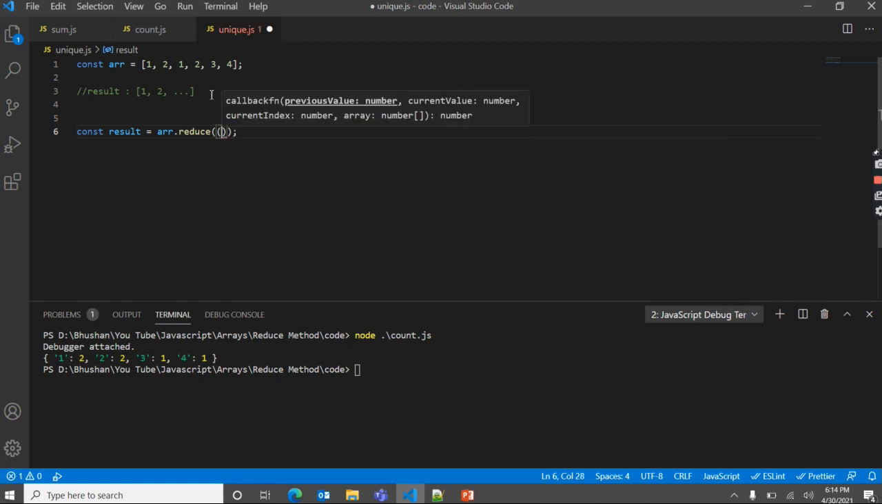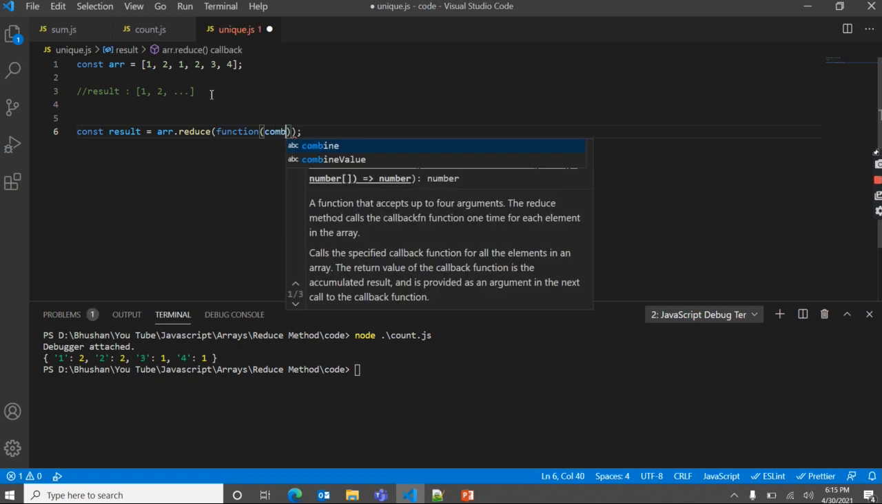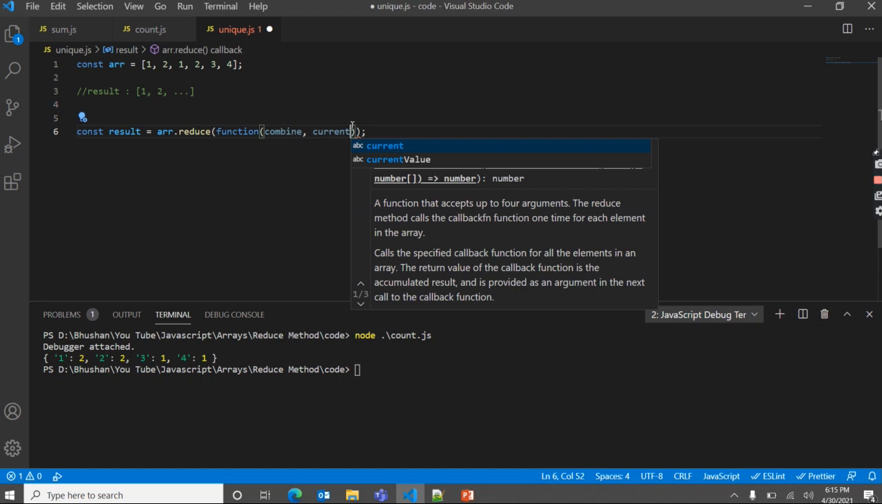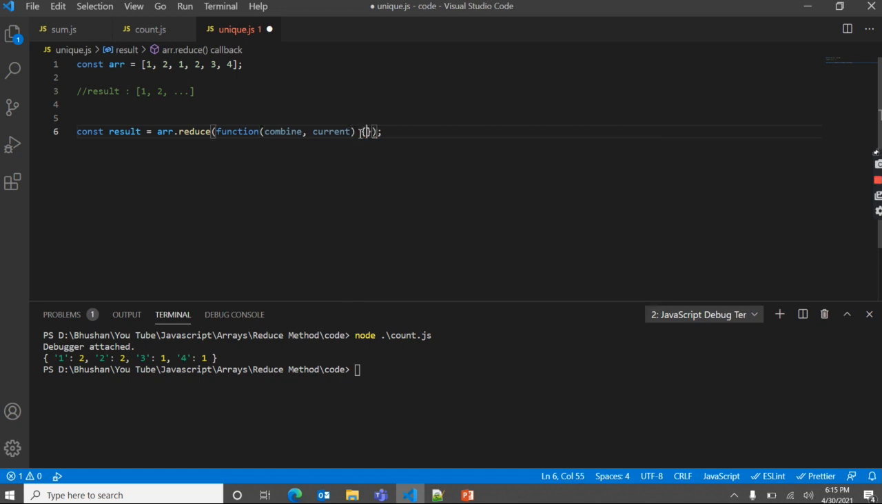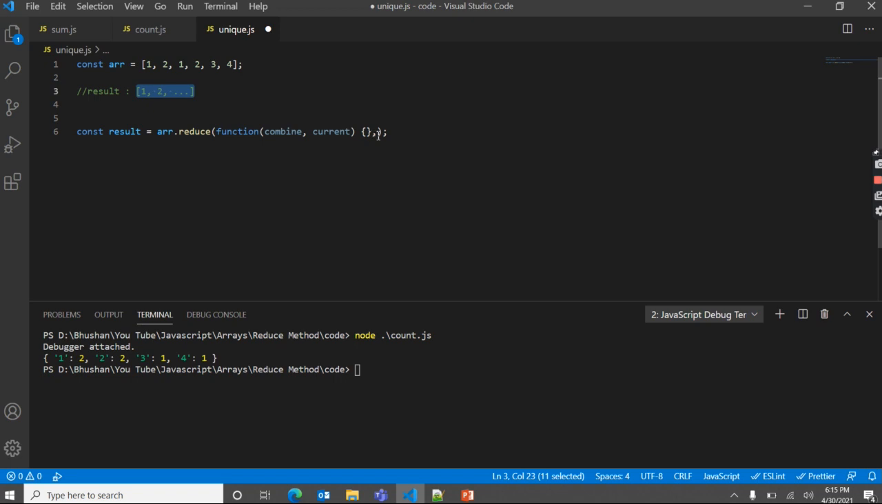Let's create our callback function with two values, combine and current. Let's create the body for this function. Okay, and what should the initial value be now? We want an array, so it should be an empty array, because we have to push elements into that combine. It should be an empty array. Okay, now let's create the body for this.